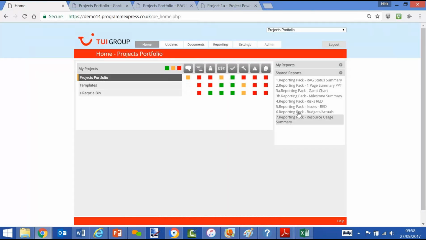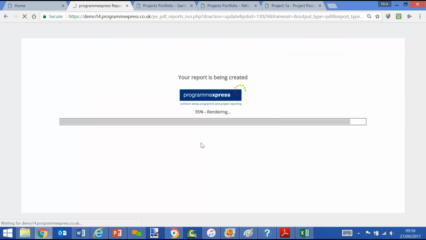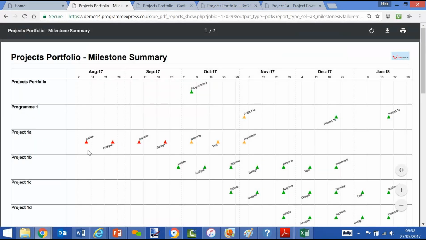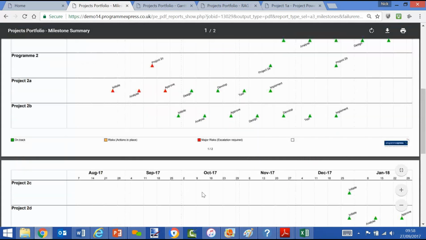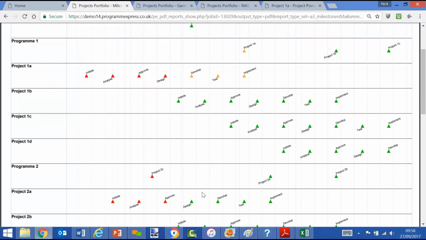Or we may want to look at the same data but in a different view, a milestone summary, so more of a higher level timeline view, row per project, having a look at the key milestones and the health again, and expected delivery days. So all we're expecting to do as project managers is to make those simple updates, and then we're in a position to run powerful program and portfolio reports.